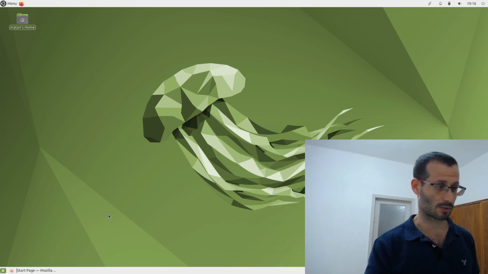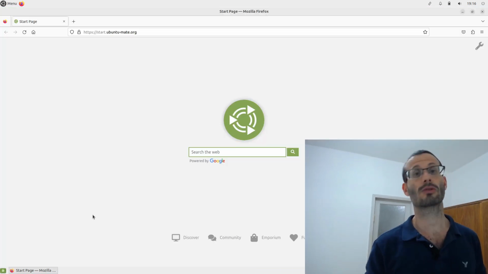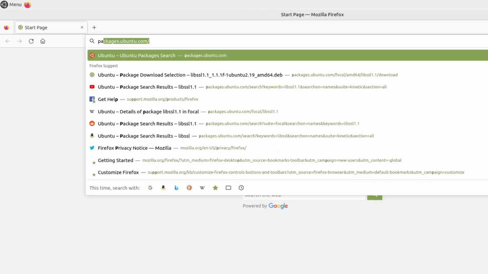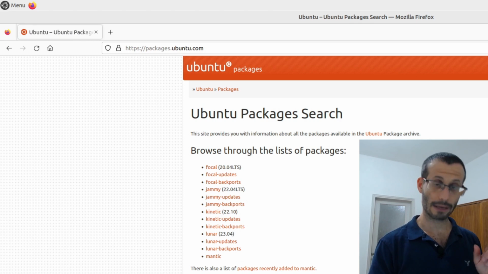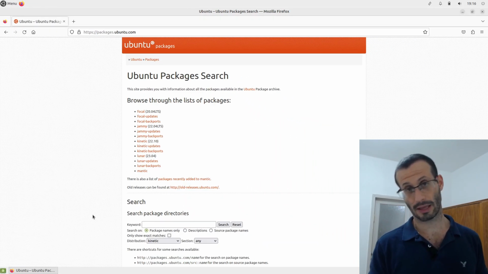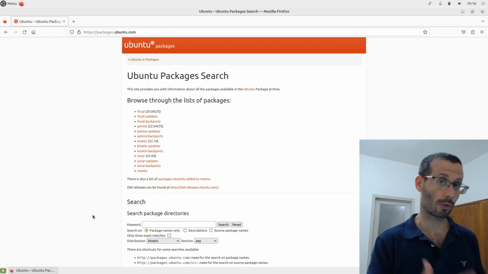Let's open the web browser. And let's navigate to packages.ubuntu.com. That's where we're going to find the package that's missing. And here I'm going to look for libssl 1.1. That's the name of the package that we're going to need.